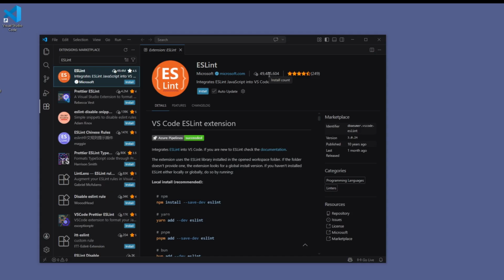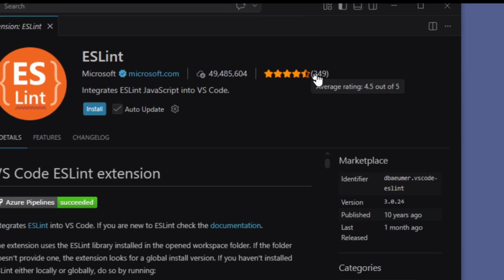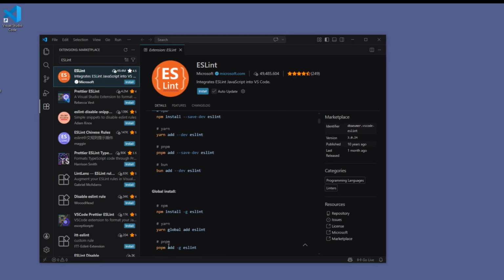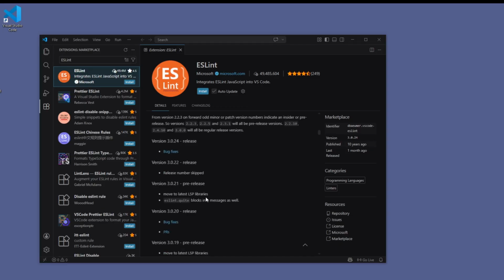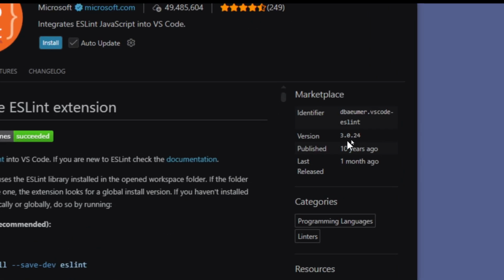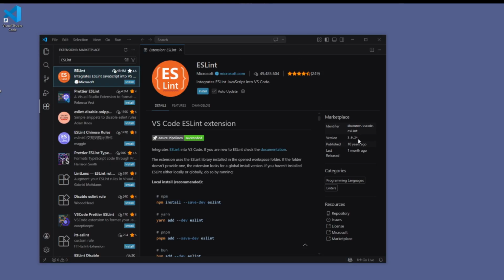And this is in 2026, so by the time you're watching this, the data might have changed. Currently, it also has a star rating of 4.5 with over 249 reviews. You can read the details about it down below before you proceed and install it. And the current version is 3.0.24, and this will have changed by the time you are watching this.